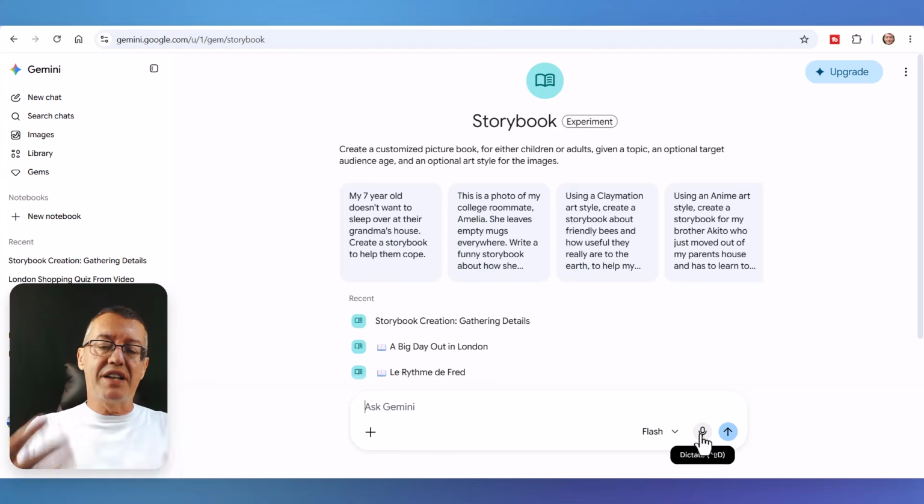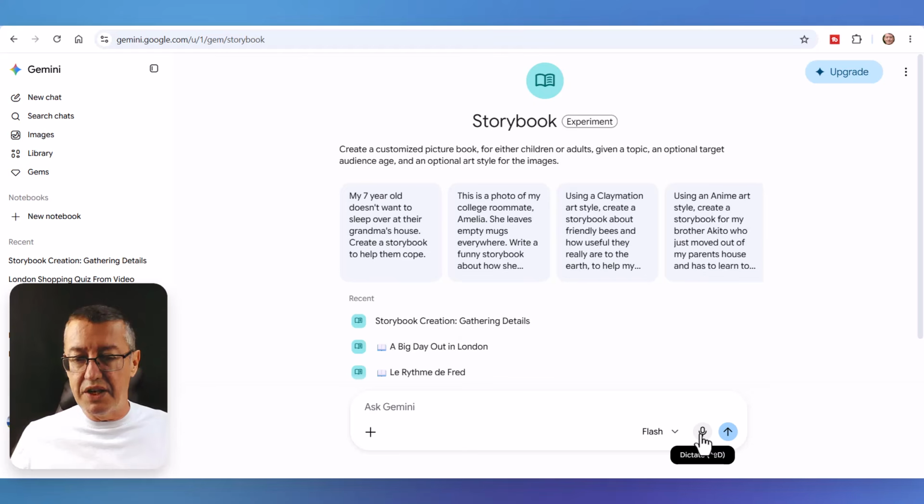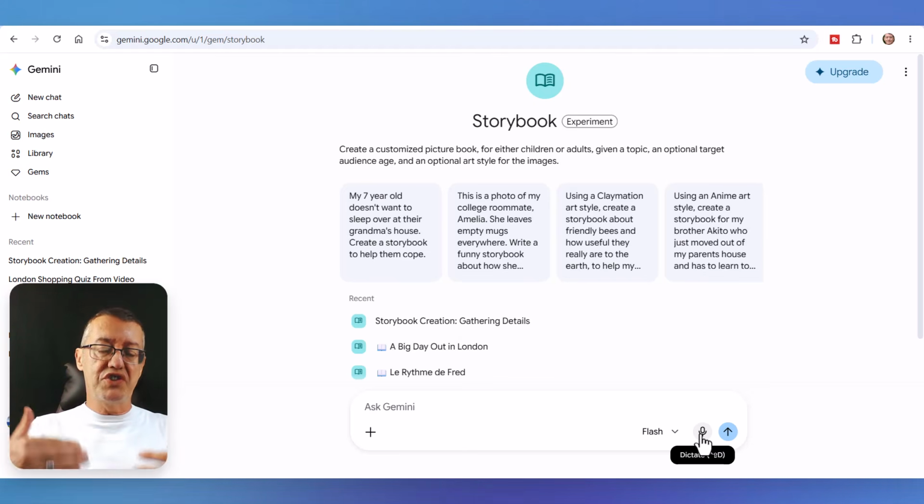But I don't have to dictate the story in the instructions. I can give the instructions, for example, in English. You should be able to give instructions in other languages as well. So I'm going to give the instructions in English to write a story for me in Spanish.